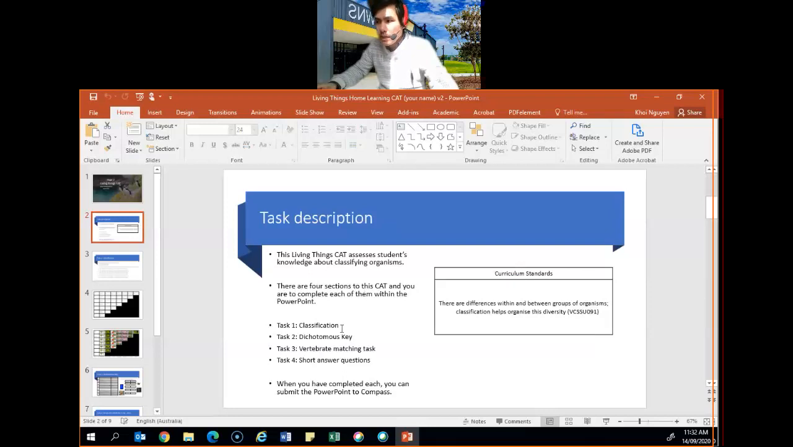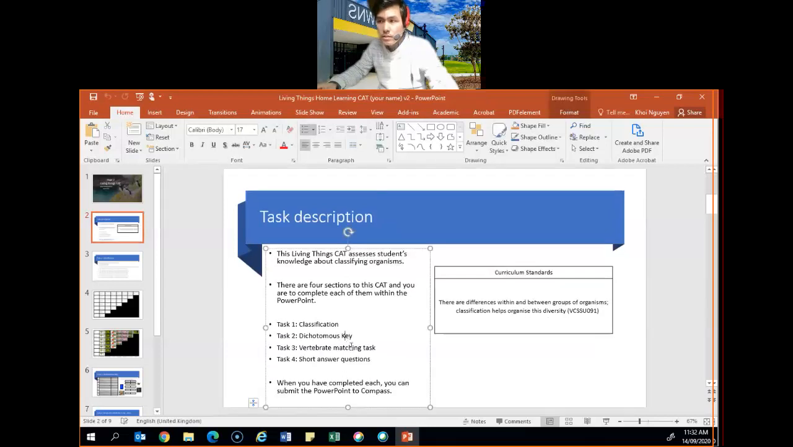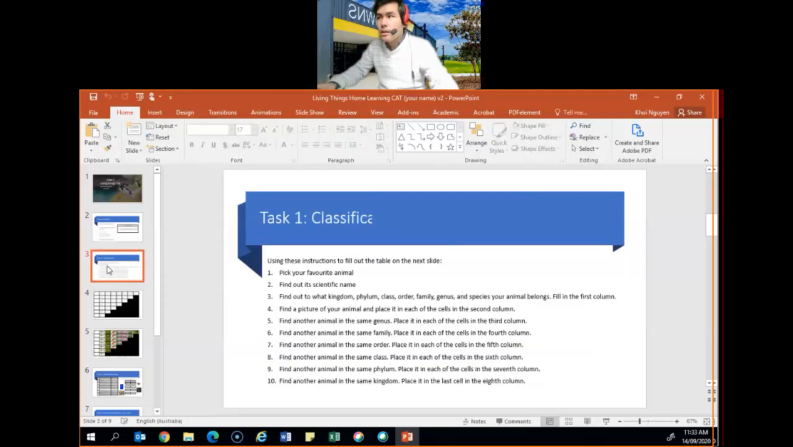Task 1 is classification. Task 2 is dichotomous key. Task 3 is a vertebrates matching task, and task 4 is some short answer questions. I will go through each task right now. If you have any questions, put them in the chat and I'll answer them. So, task number 1 here.